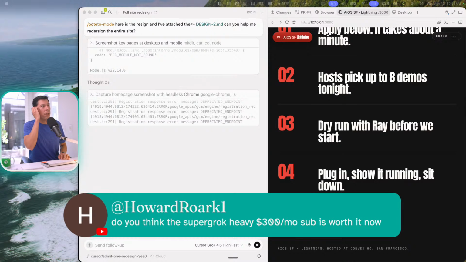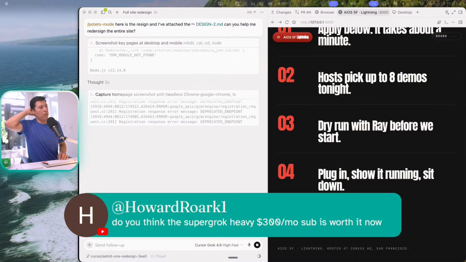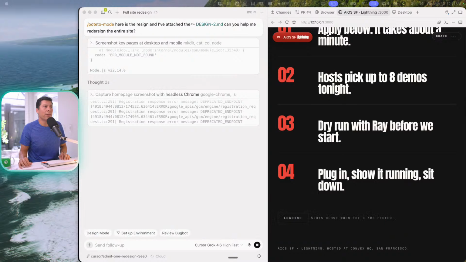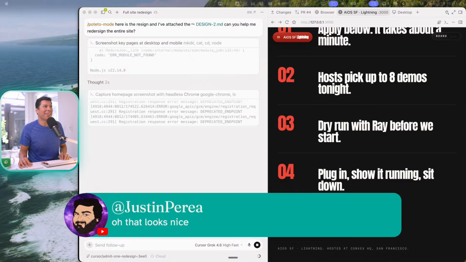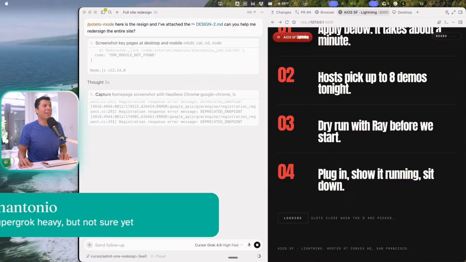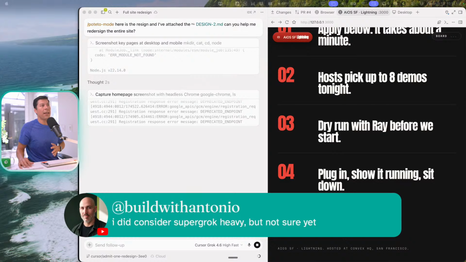So do I think the Super Grok 300 a month is worth it? Only if you're doing tons of research and you're using those Super Grok heavy, like 8 agents at once. Otherwise, the $200 Ultra is probably the best bang for your buck right now on the Cursor sub. So I think that's probably what it is, if you know what I mean. Hey Justin, how's it going? Good to see you. I didn't consider Super Grok heavy, but not sure yet. Yeah, I would definitely go with the Cursor sub right now for the 200. It's probably the best bang for the buck.